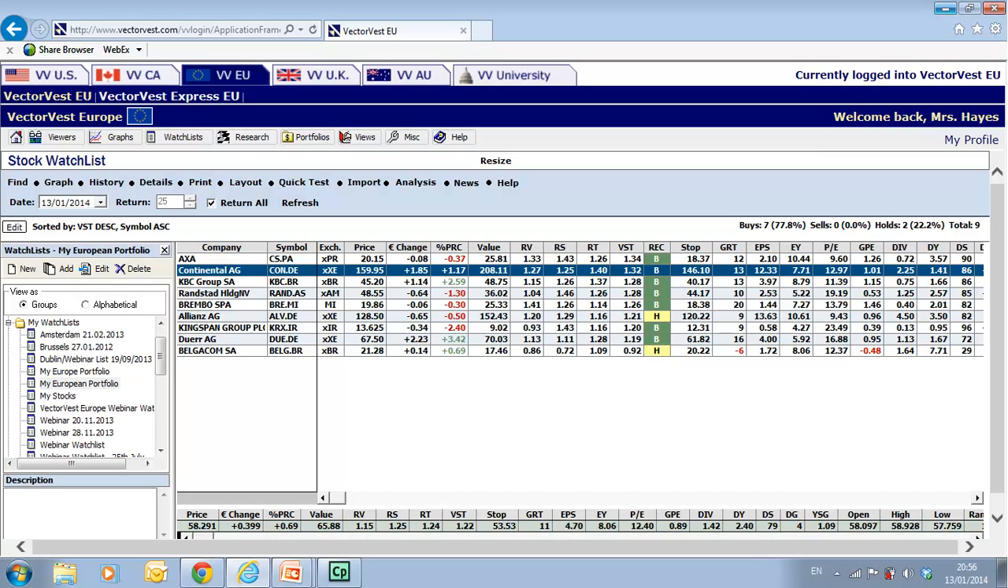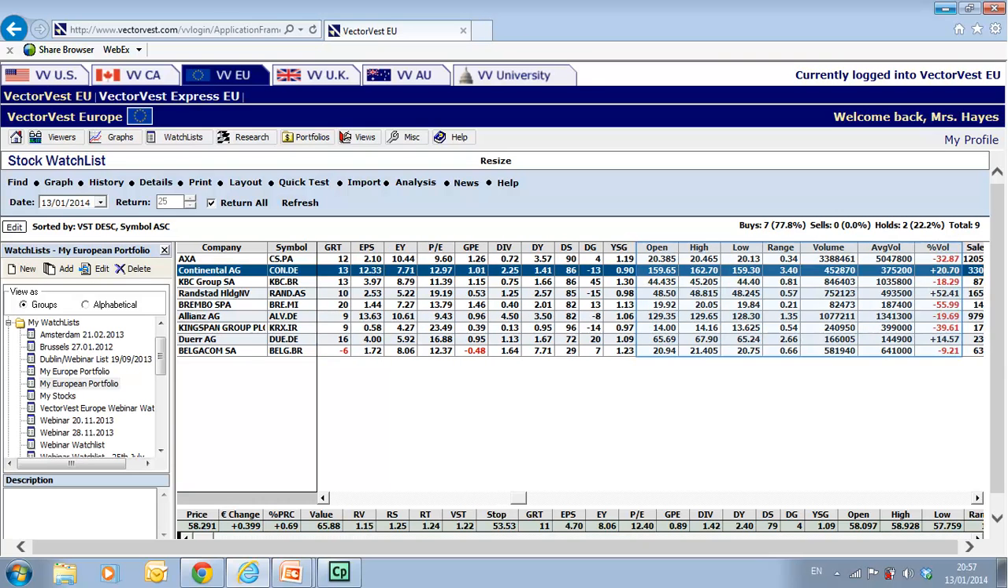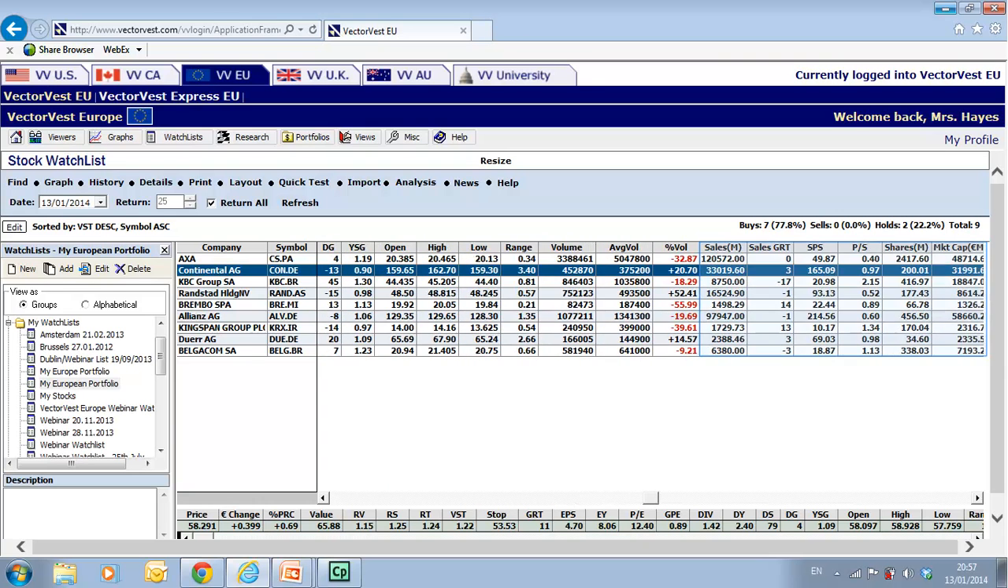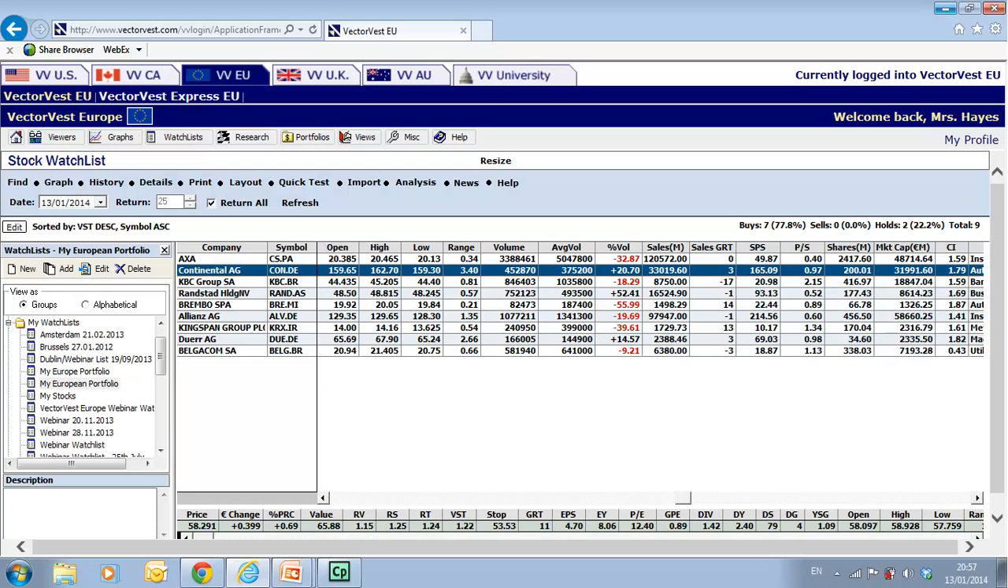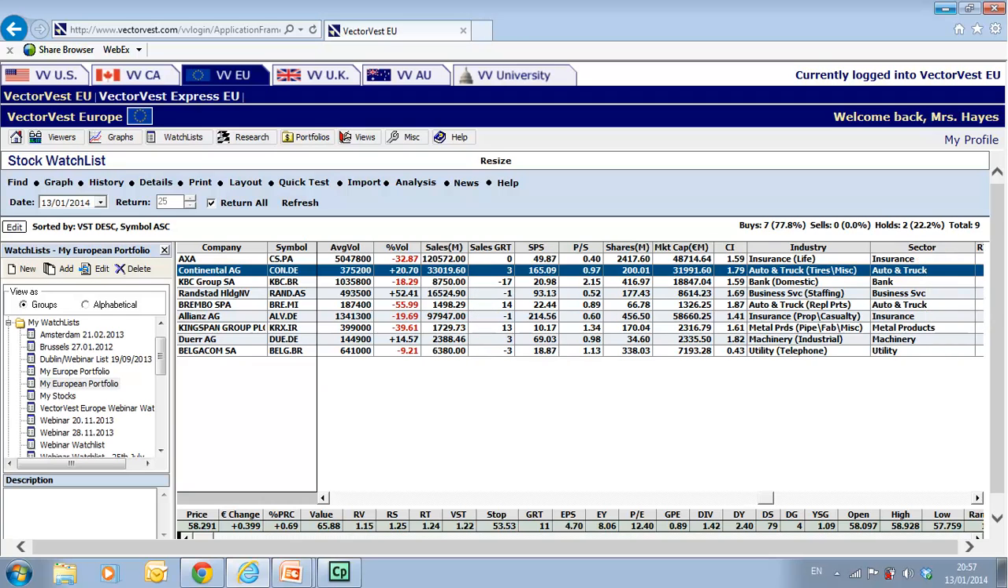And if I want to delve into the stock further, I can examine growth information, dividend information, volume and pricing data, sales data, market capitalization, the VectorVest Comfort Index rating, and its sector.